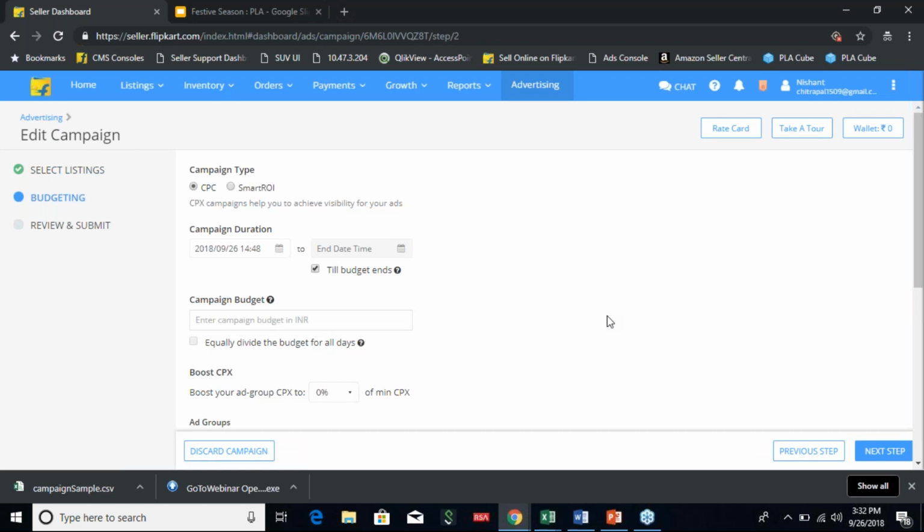It's not only budgeting, but a couple of very important things for the campaign. First and foremost, there are two kinds of campaigns that you can create here on PLA. The first is a CPC driven campaign, which is usually what you have across any of the competition websites or across the whole of the ad world, which we talked about. The second is a smart ROI campaign. For the time being, I'm just taking you through the CPC campaign. Smart ROI campaign is something we'll tackle at the end of this PPT.